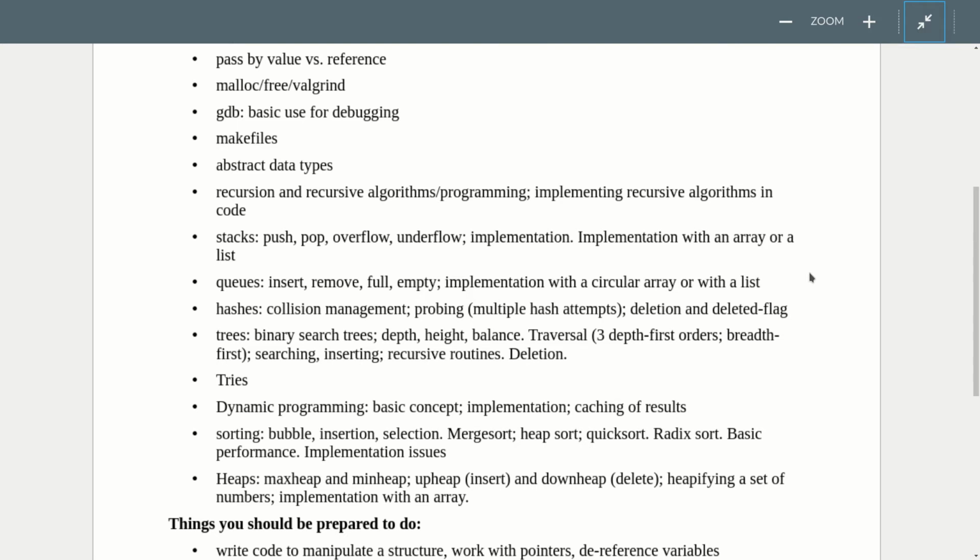So heaps, what should you know about heaps? You should know max heap versus min heap, okay? Basic nature of a heap, largest number is at the root for a max heap, and each node is bigger than its children. For min heap, it's just reversed. It's the smallest node on top, smaller than the children.